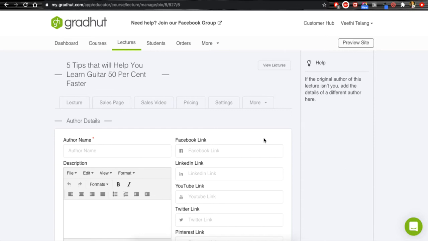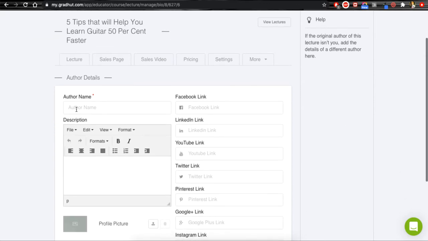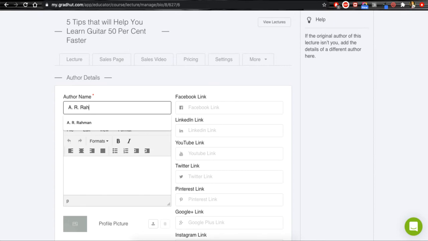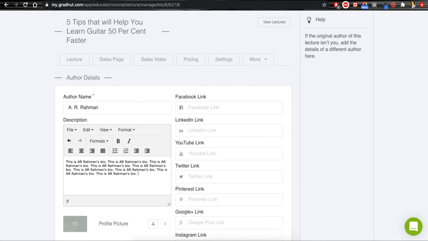So you add in the author's name. For example, this lecture was given to me by, hey, A.R. Rahman. So A.R. Rahman took out some time to create a lecture for my school. All right, so I put in his name under the author name and then a little description telling the people what he is, who he is, what his experience is, or whatever, like a 2-3 liner bio. So this is A.R. Rahman's bio. Let's add in this as a dummy text.